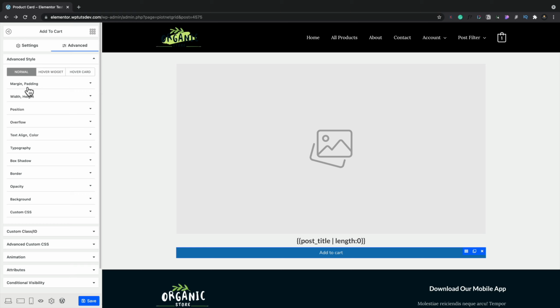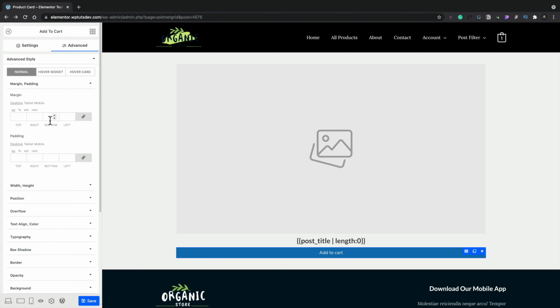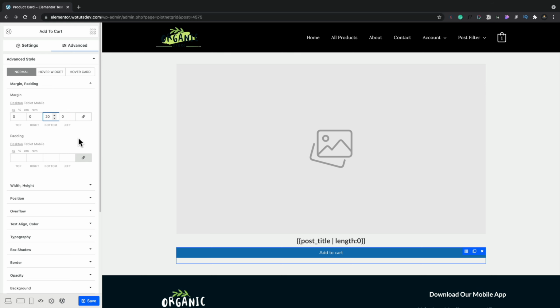Let's just add in a little bit of margin at the bottom. So let's unlink these. We'll set something like 20 pixels. There we go. Okay, so we'll say we're happy with that. We'll hit save on there, and we've now created the basic card. Obviously, like I said, you could get much more creative over this side of things.